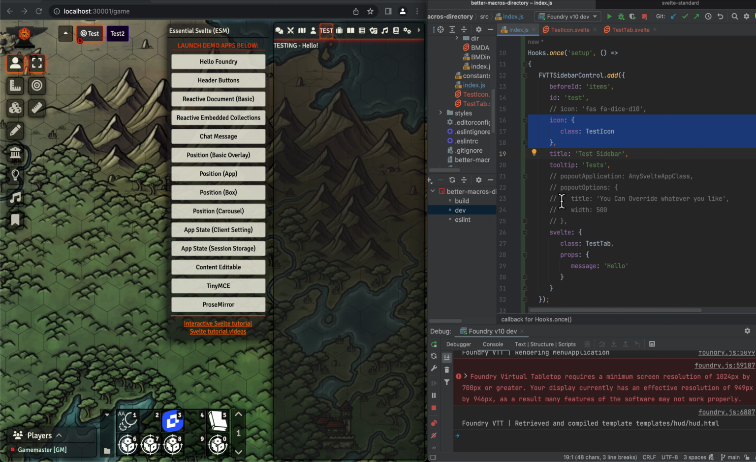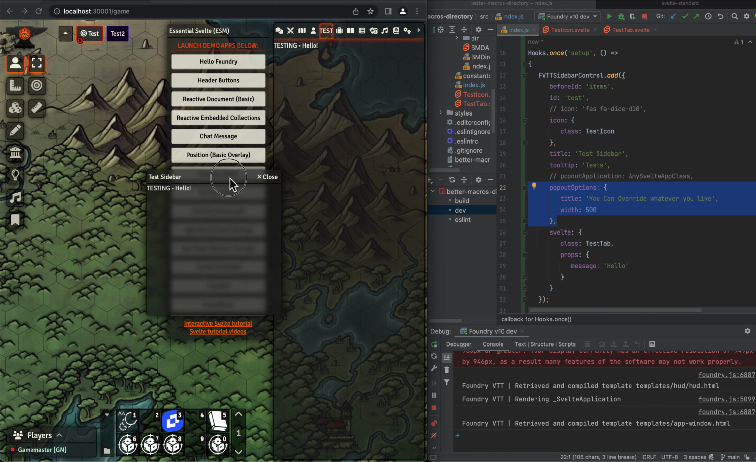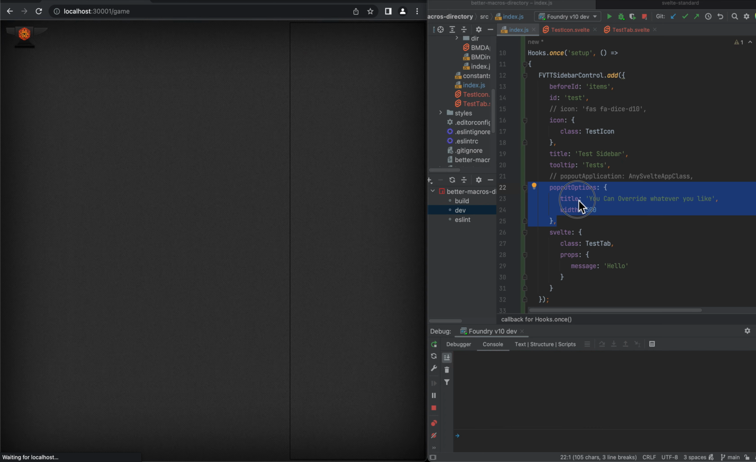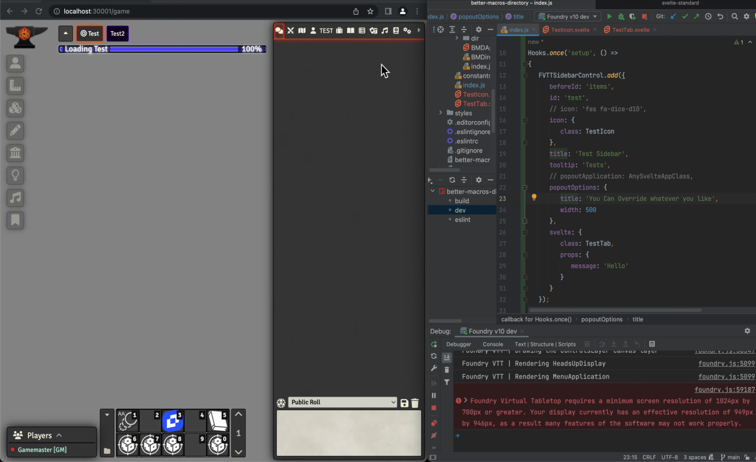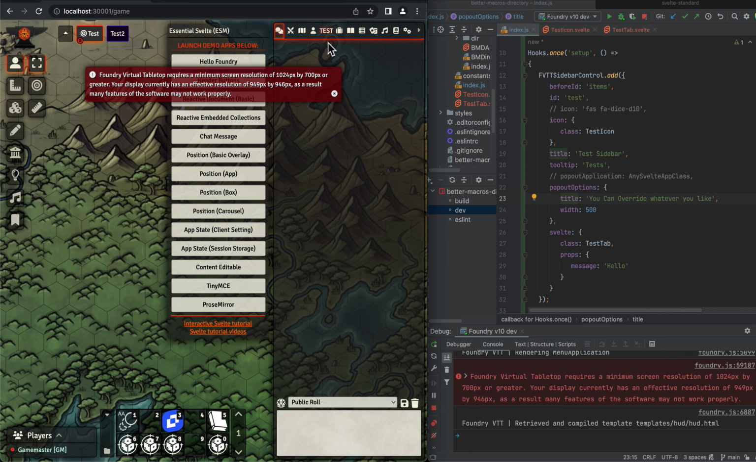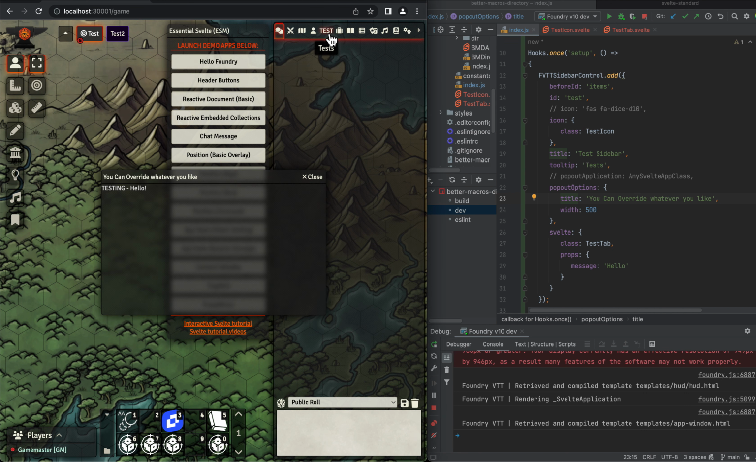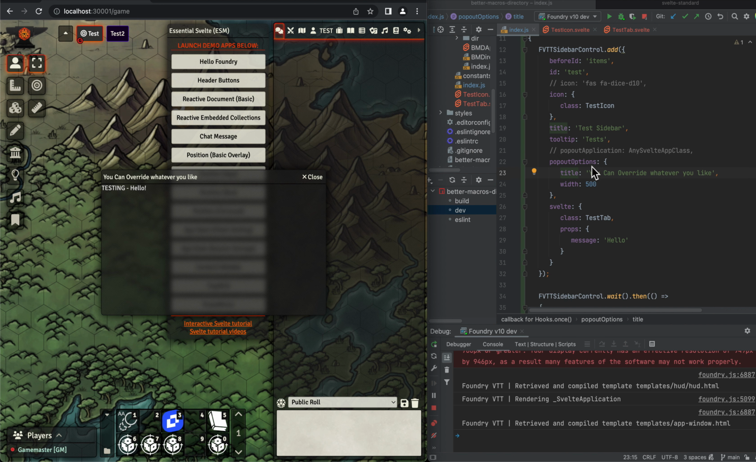Let's modify the pop out. We're not overriding the default. Instead of using the title here, we're going to be overriding the title, but the width as well. If we pop it out right now, you can see the width is the standard sidebar. Oh yeah, just saved. Let's go to our little pop-out thing here. So now you can see the width is 500 and the title is overridden. I mean, that's the basics.